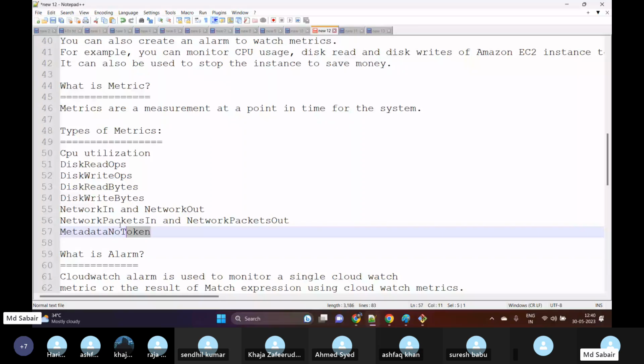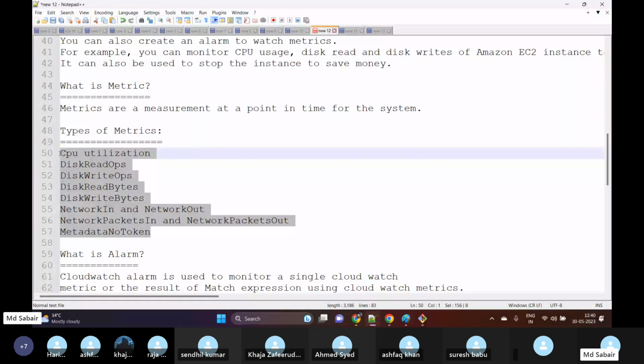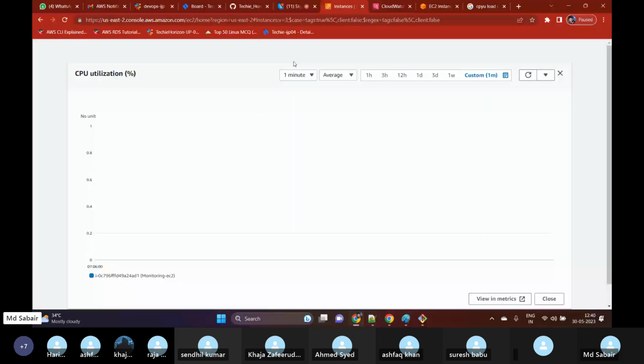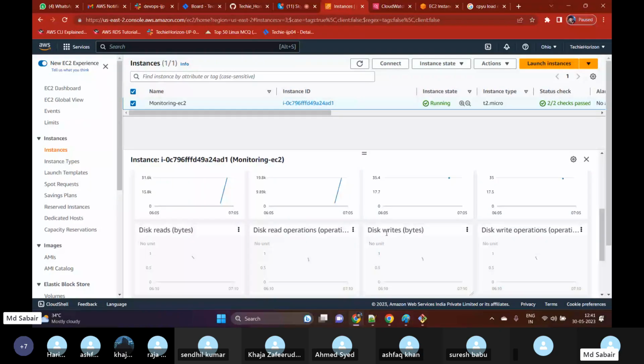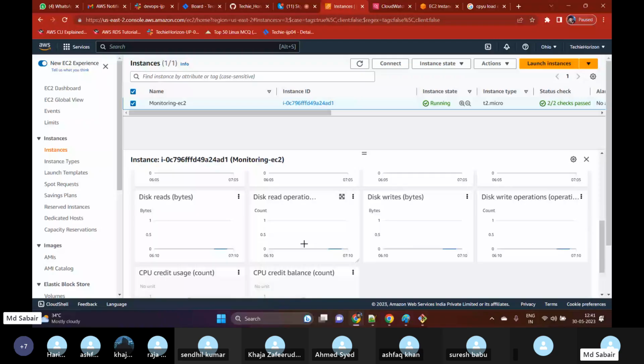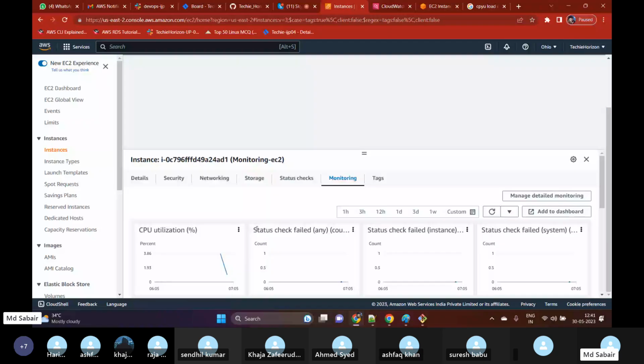If I go to my instance, under monitoring: CPU utilization, status check failed, network in bytes, network out, network packets, disk write operations. So these are nothing but the default EC2 metrics which are provided by AWS. AWS has provided all these default metrics for us to monitor. Now, how are these metrics being configured?